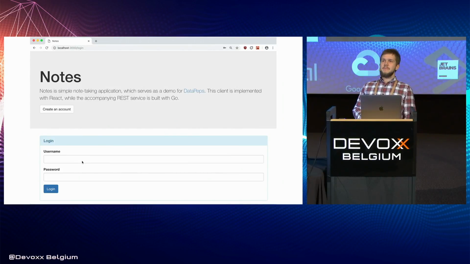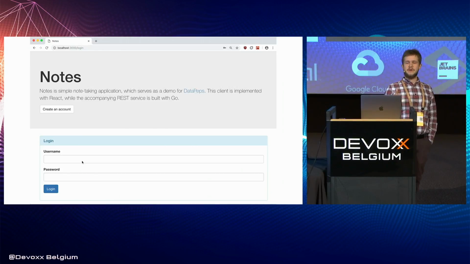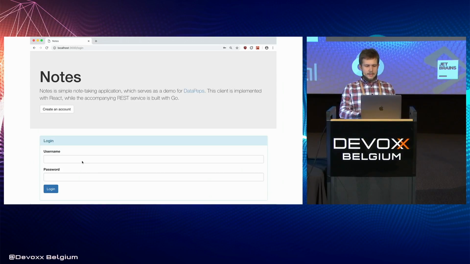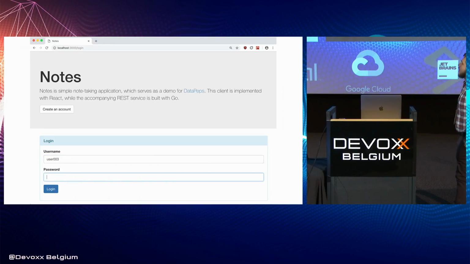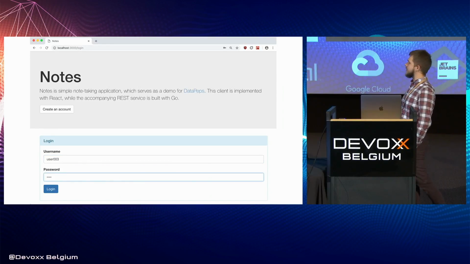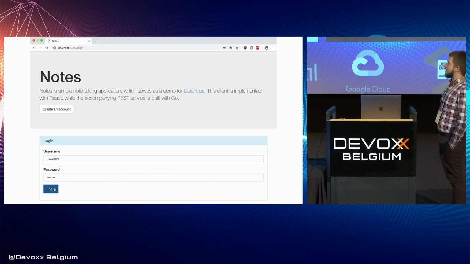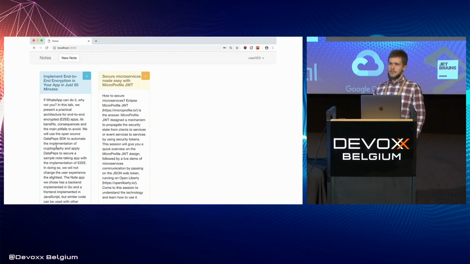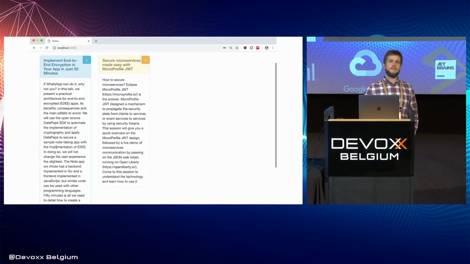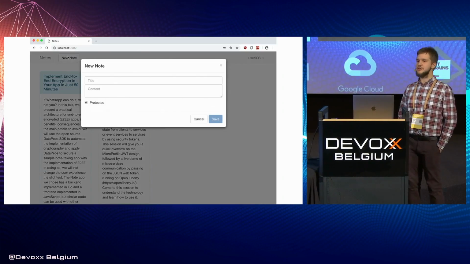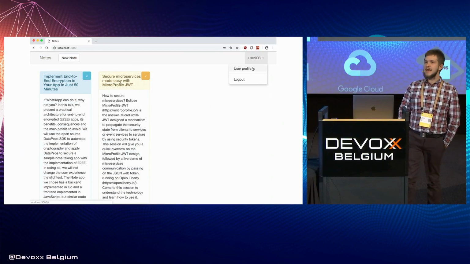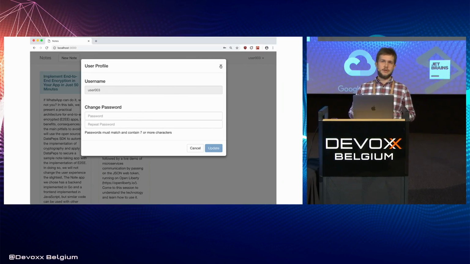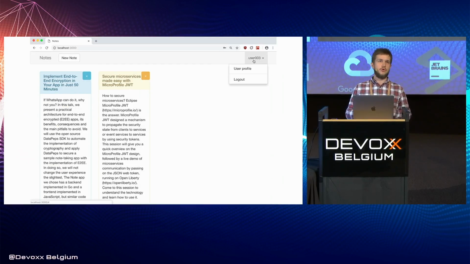What we'll be doing today is implementing a really simple note-keeping application called Notes. The application will let the user log in, create notes, edit notes, and probably share the notes with other users. During the second part of the talk, we'll add end-to-end encryption to our application, and we'll see how to make things more secure and better for your users.